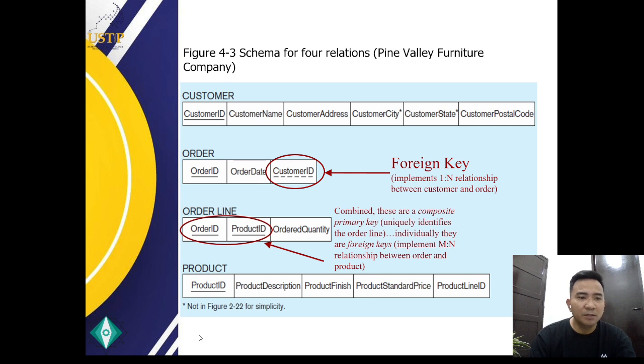So in the columns, you can see the customer ID, customer name, customer address, customer city, customer state, customer postal code, right? The purpose of this one is to store information about individual customers. Okay, we also have here the order. So the order, you can see the different attributes. We have the order ID, order date, customer ID. So customer ID here is the foreign key.